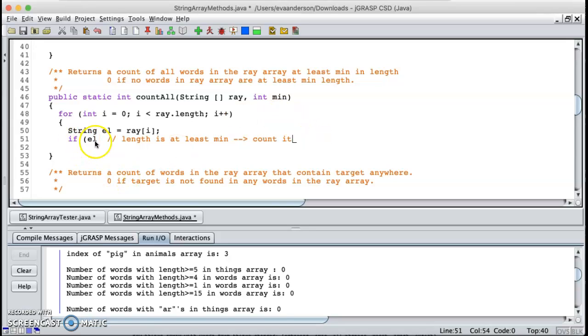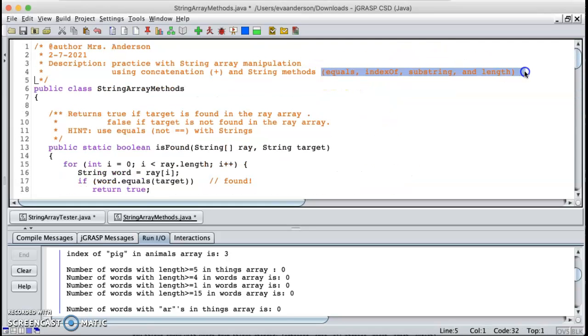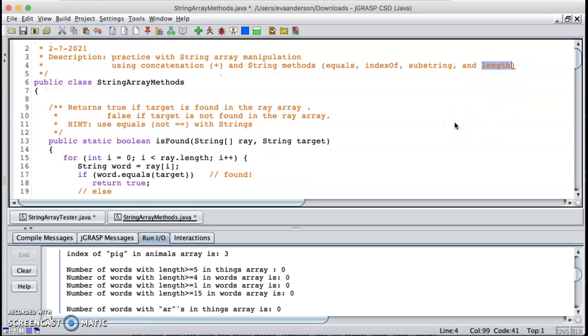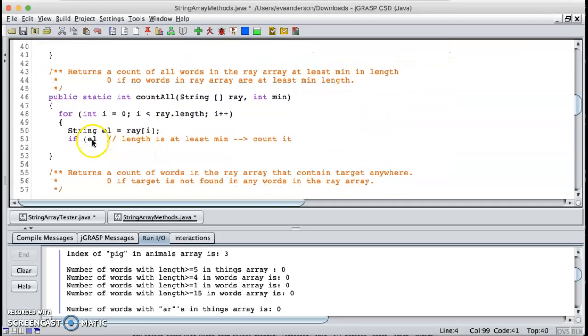Okay. So what is this thing, L? L is a string. What can I do with strings? You can look at the quick reference, but we also had this list of methods up here. And the length method that we can use with strings seems to make sense, that I can get the length of this word. So I'm going to call the length method to get the length of that specific string. And I want to know if it's at least min. So if it's greater than or equal to min, then I want to count it.